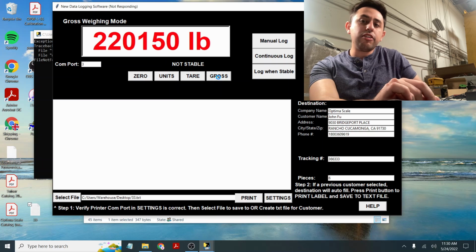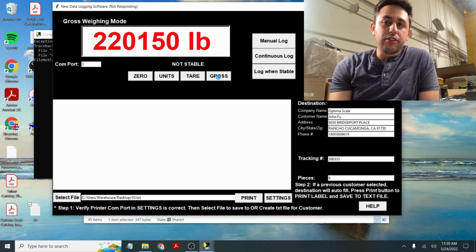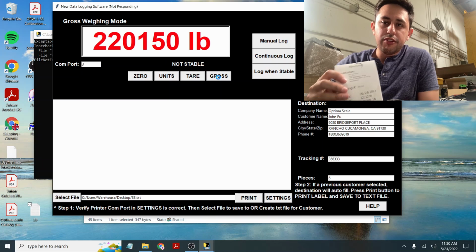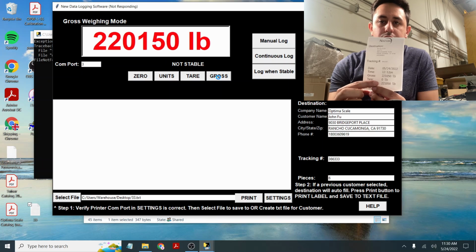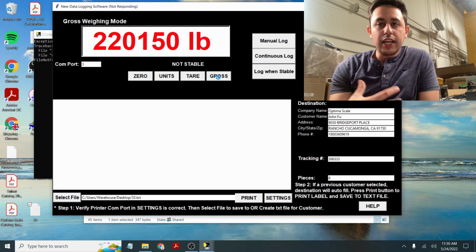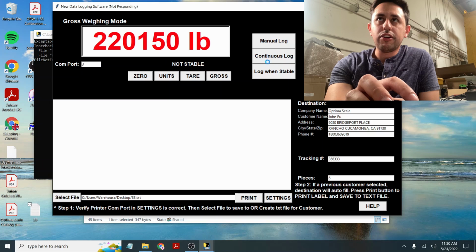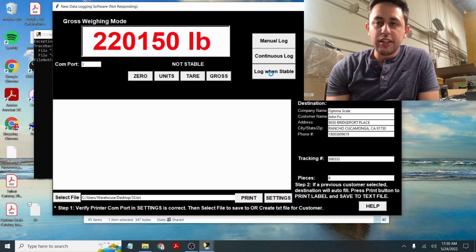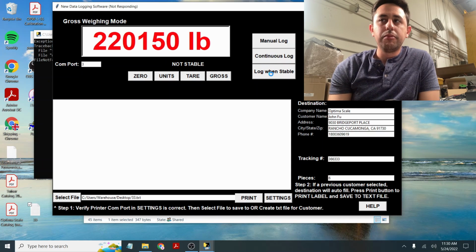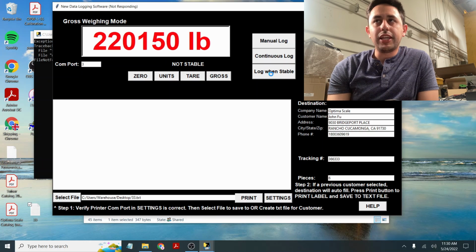So if you want to tare something on the scale, you could do that, or just press the 0 button. The tare has the advantage that you actually see whatever you tared off on here, while 0 does not. And you're able to go back and forth between net weighing mode, which is when you tare something, or gross weighing mode. The manual log, continuous log, and log when stable are not important unless you're logging data. Most likely you're not. You're using it with the L2 label, so you don't have to worry about that.